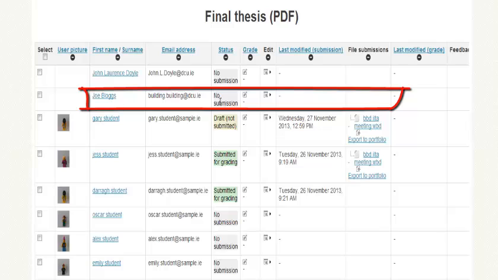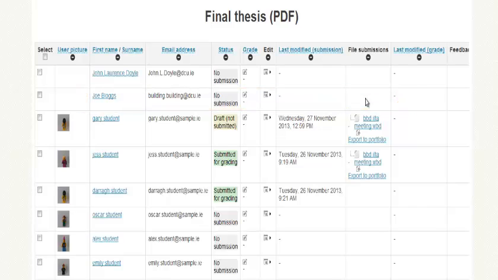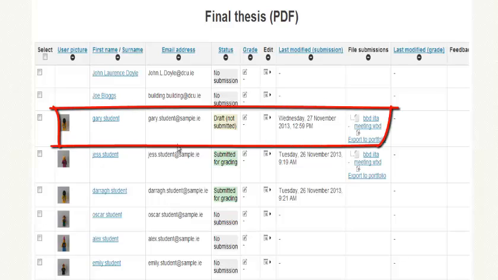Here you will see Joe Blogs has made no submission, so therefore there's a blank field here under last modified by the student and a blank field under file submissions, as in nothing has been submitted by Joe Blogs. Moving on to Gary, you will see Gary has submitted something, but it's not his final version. We will discuss the difference between submitting drafts and submitting the final version in a later tutorial. But for the time being, let's look at Gary's draft submission. He submitted on Wednesday the 27th of November, and here is the document that he submitted.